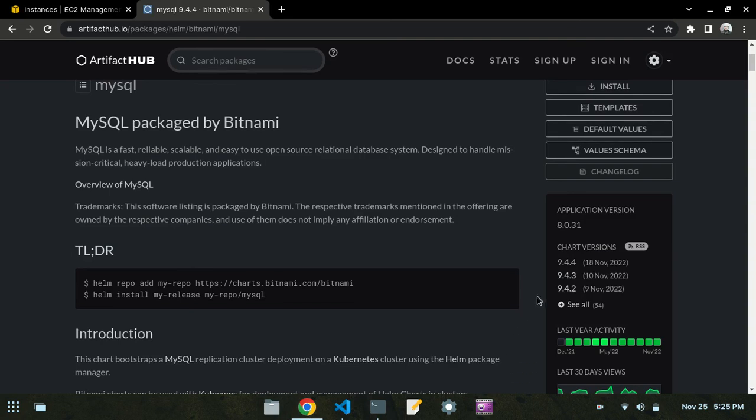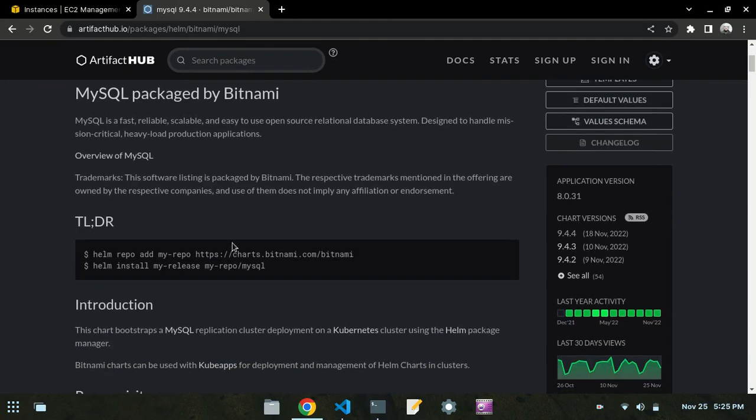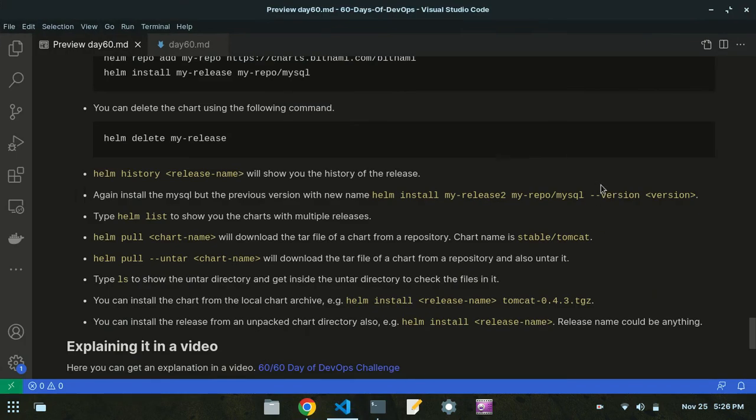If you want to install, let's say, 9.4.2, what you will do, as I have shown you before, is helm install my release. That could be any release name, then my repo, and then MySQL. That is present here, my repo, MySQL. And then you add the hyphen-hyphen version flag, and the version is 9.4.2. These are the commands that I have written here. Once it is installed, you check helm list and it will be shown to you here.